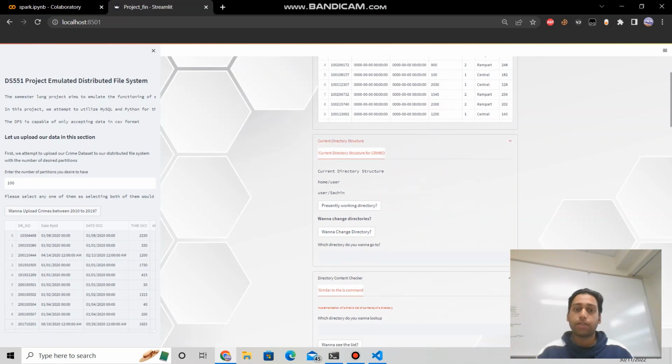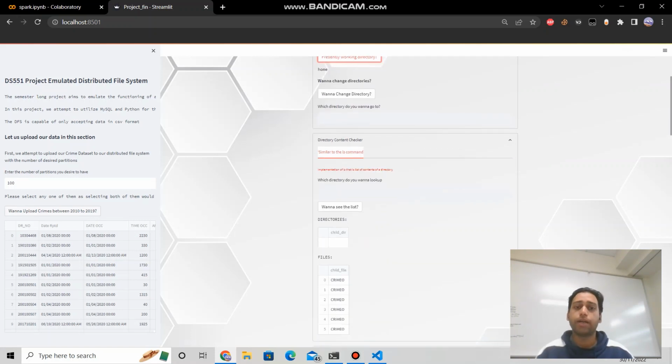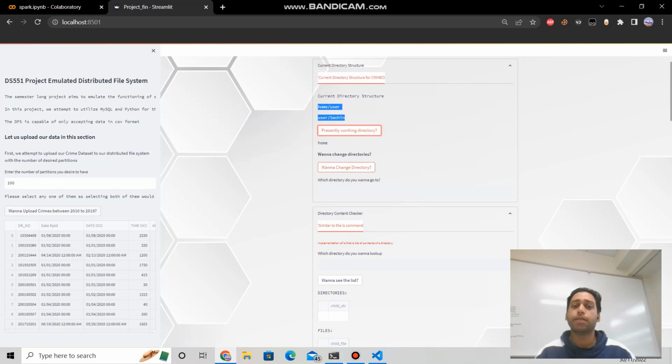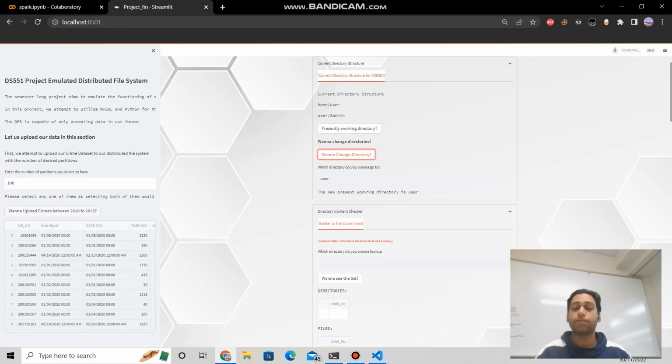Now I move ahead to the current directory structure, which details our current directory structure directly from the directory_organizer table. The presently working directory, as you can see, is actually home right now, so it will be displaying home. We can change directory by putting in a value, for example, user. It will only work when the user inputs a value that is a part of the child_directory of that presently working directory.